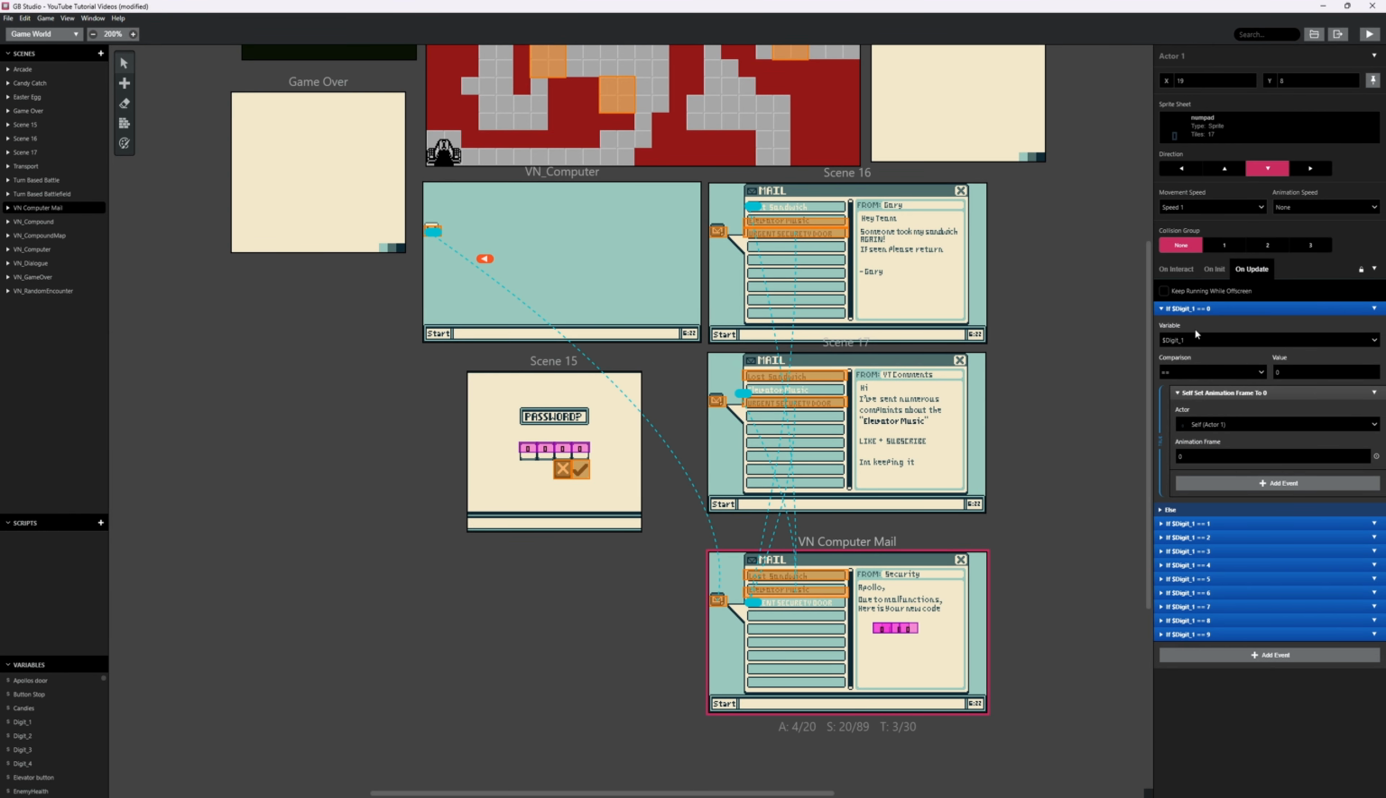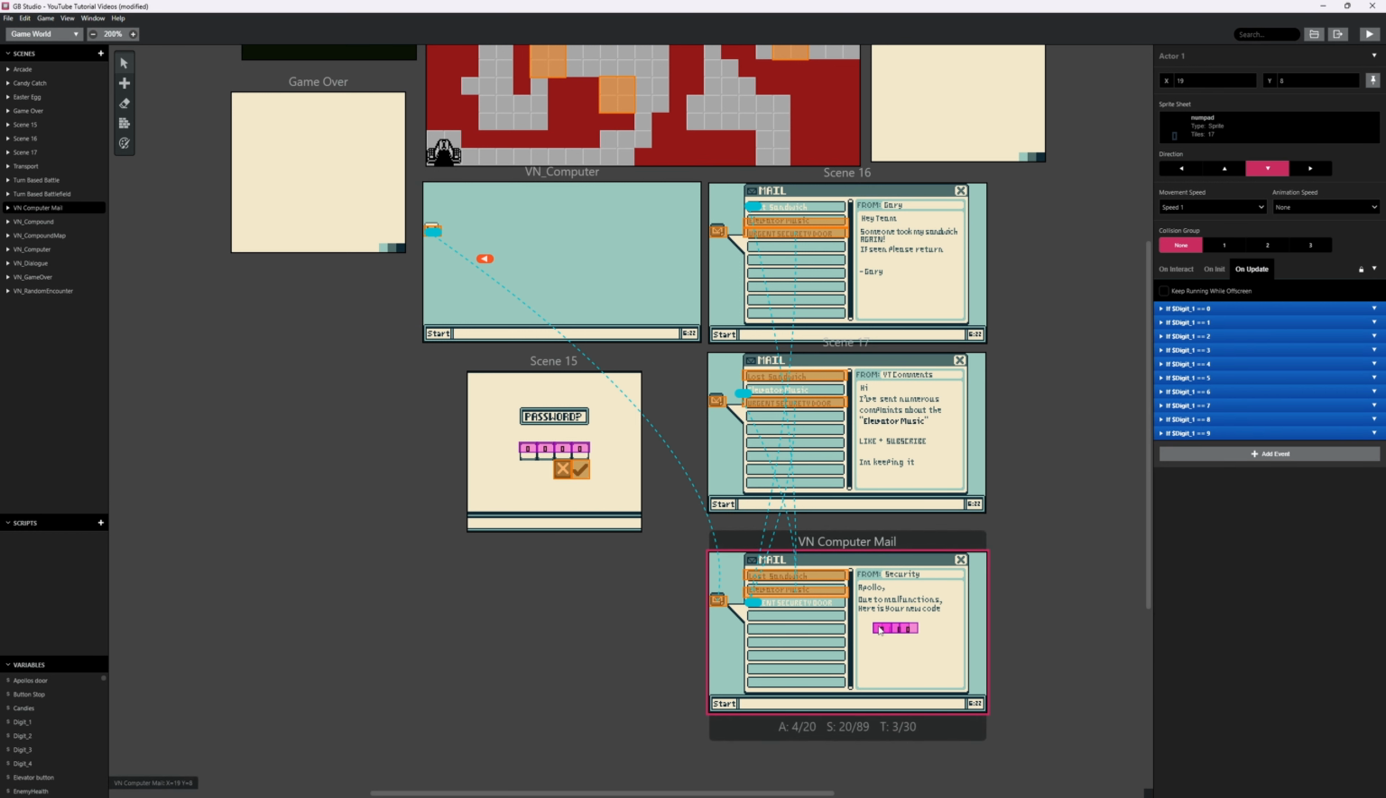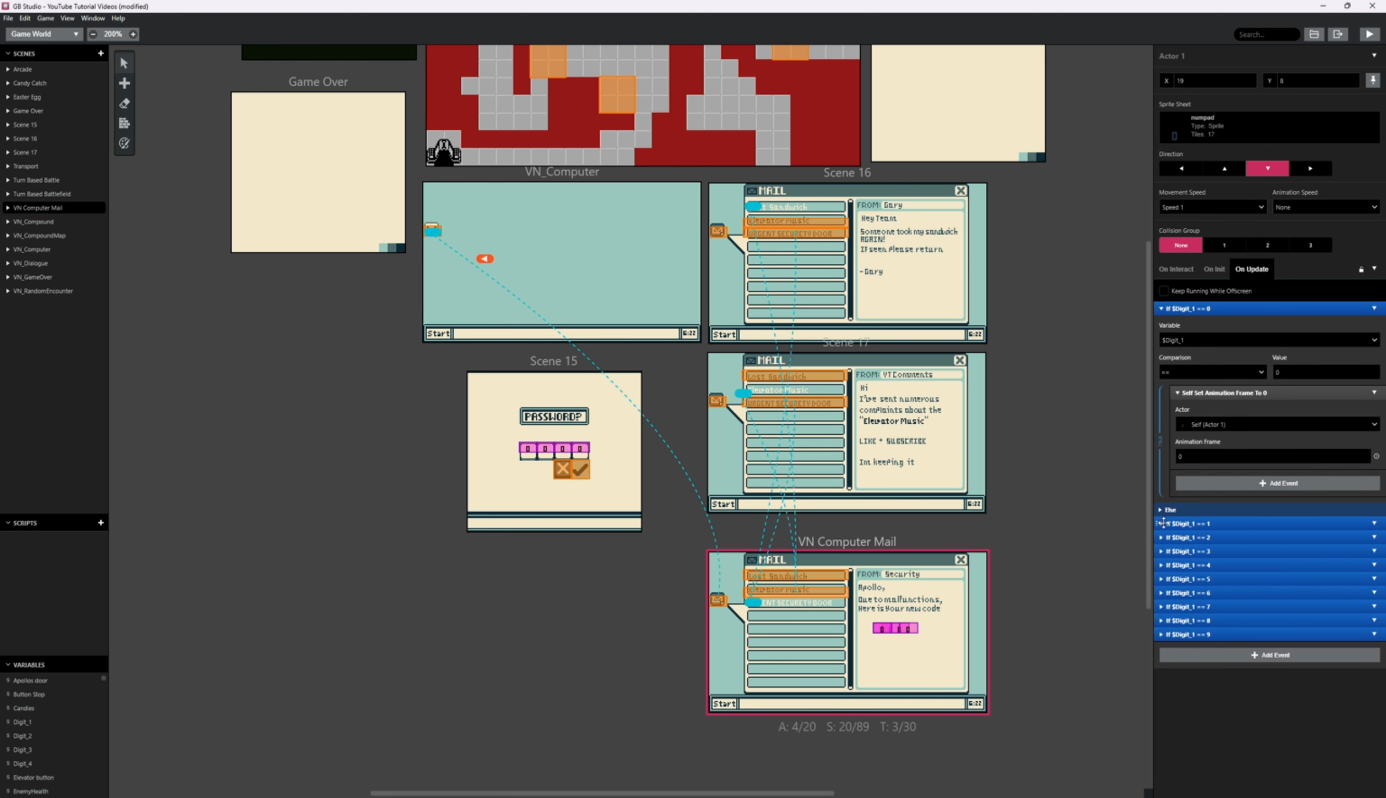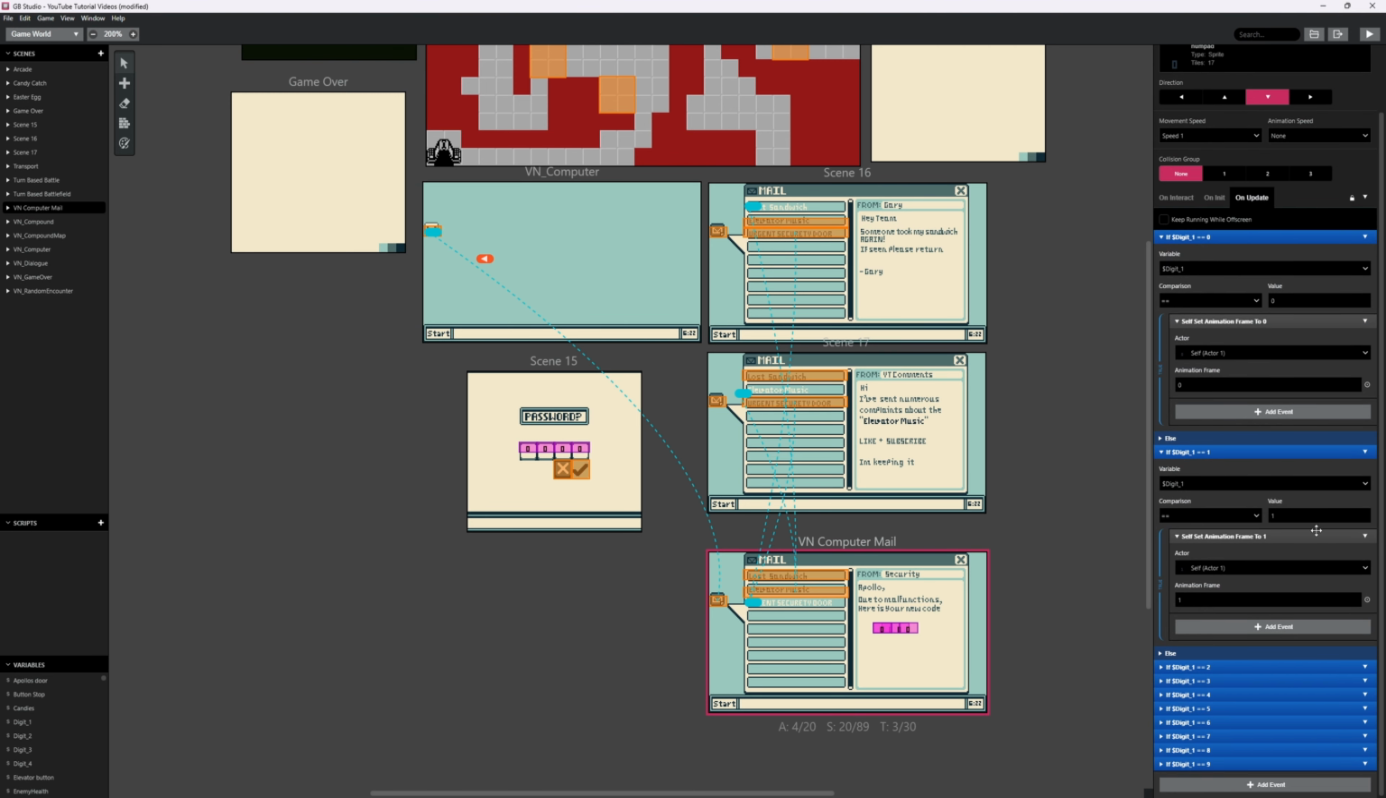So if digit 1 is equal to 0, show animation frame 0, because otherwise this would just cycle through, constantly going 1, 2, 3, 4, 5, 6, 7, 8, 9, 0, 1, 2, 3, 4, and we don't want that. So we want to make sure that when we first put this actor in, the animation speed is at none. We do not want this to be going through. Instead, we want to control that ourselves. So if it's 1, show frame 1, so it'll be a 1. If 2, and so on and so forth.